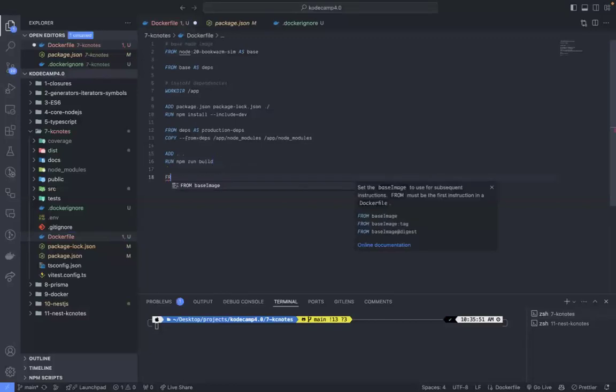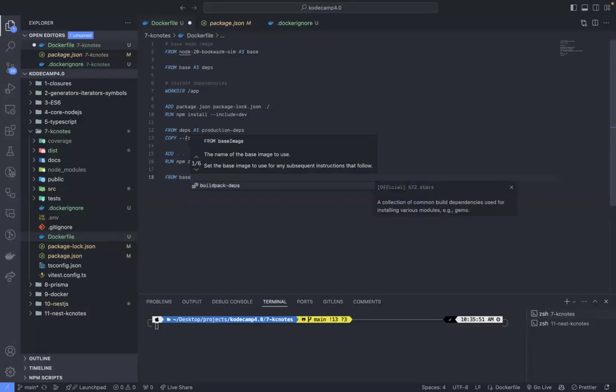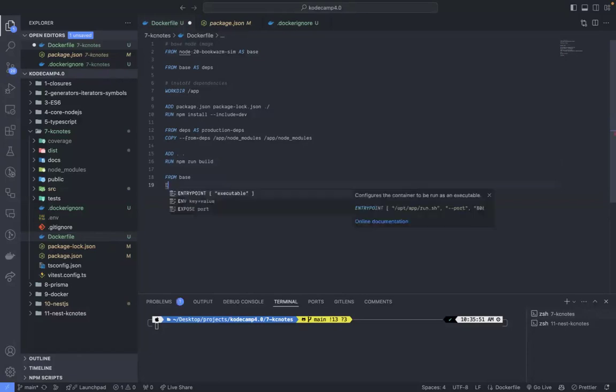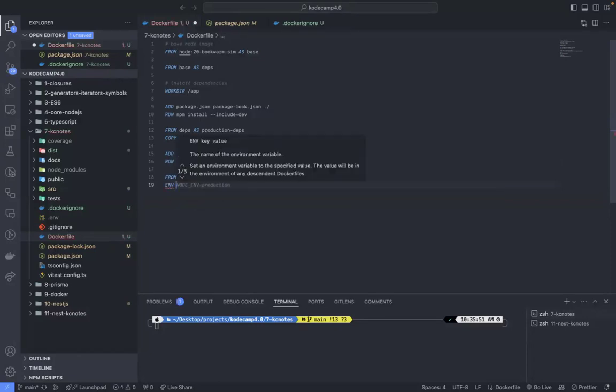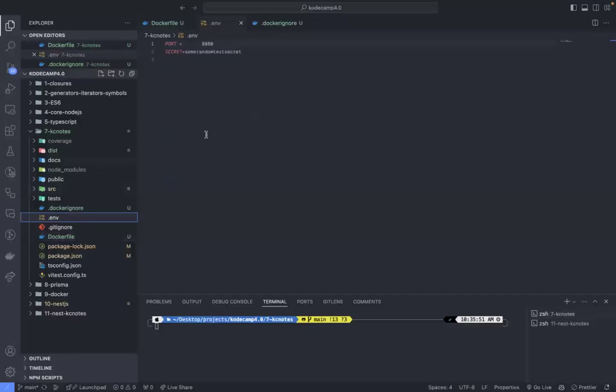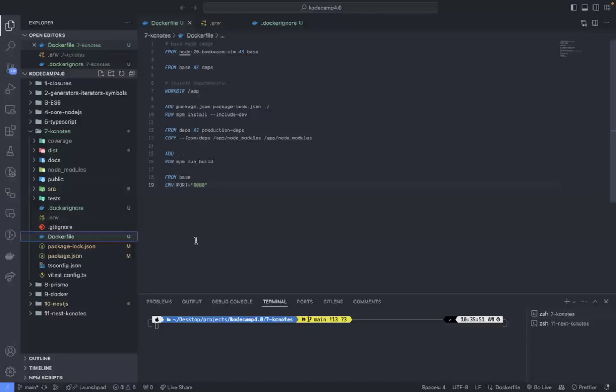Now we go from the first stage, which is the base. From base, what do we need? We need something from base. So from base, we will set our environment variable. Say ENV, and say PORT is equal to 8080, like this. Let's check our packages in our app. What is our port? Let's check the env. We have a port of 8080. That's great. So in our Dockerfile, we have ENV PORT 8080.